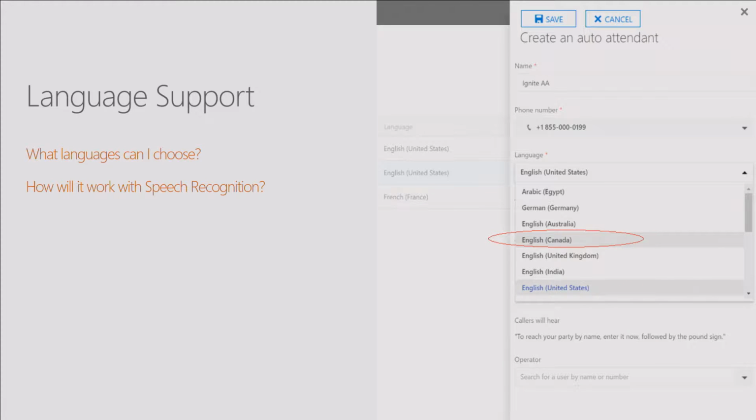14 out of those 27 languages also have speech recognition available for them. And I will show a full list of supported languages later on. Once you select a language, the system will greet the callers and speak to the callers in this language. We have quite a bit to select from. For example, you can see that we have different flavors of English. We actually do support Arabic and a lot of other languages as well.